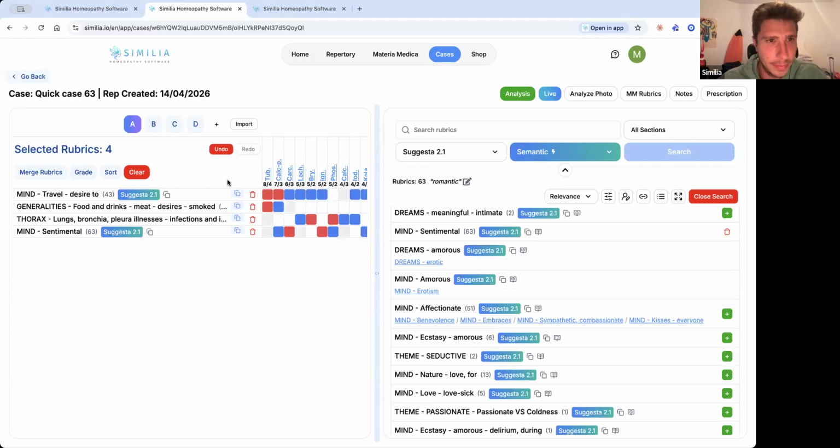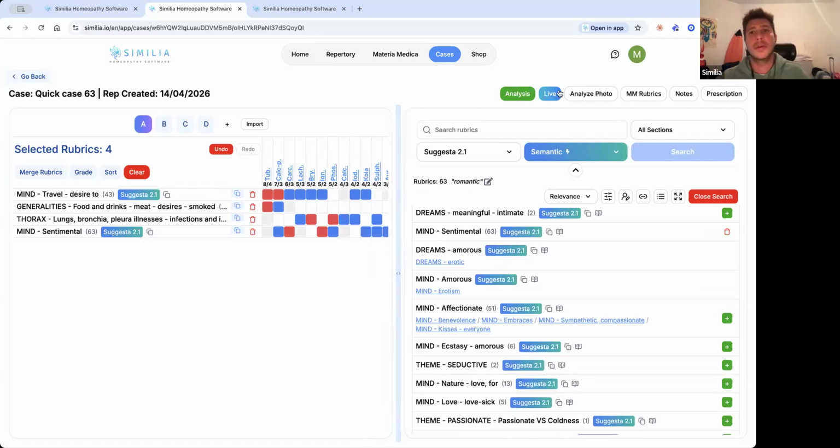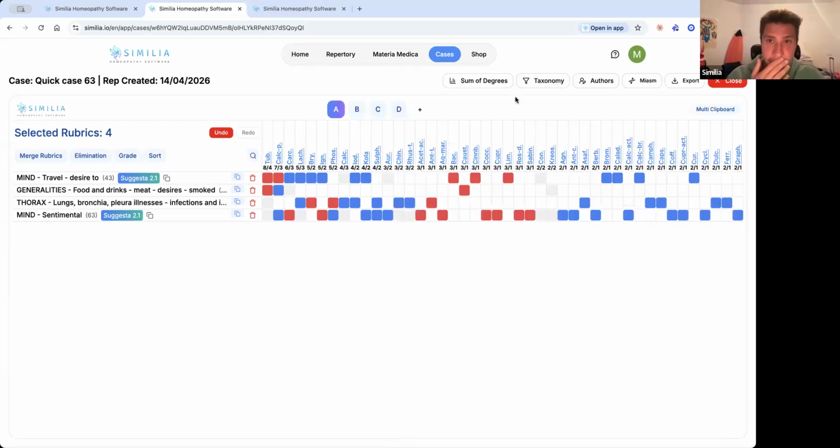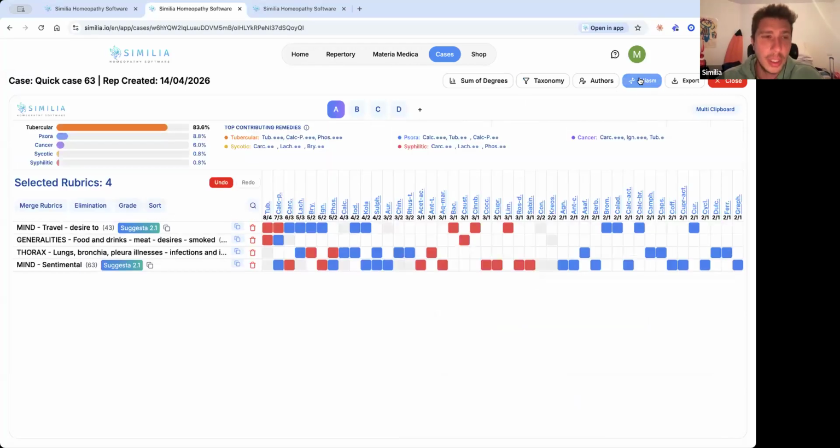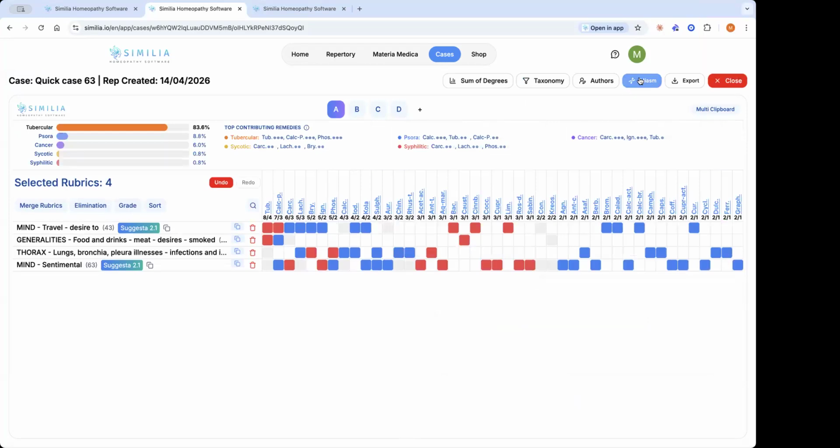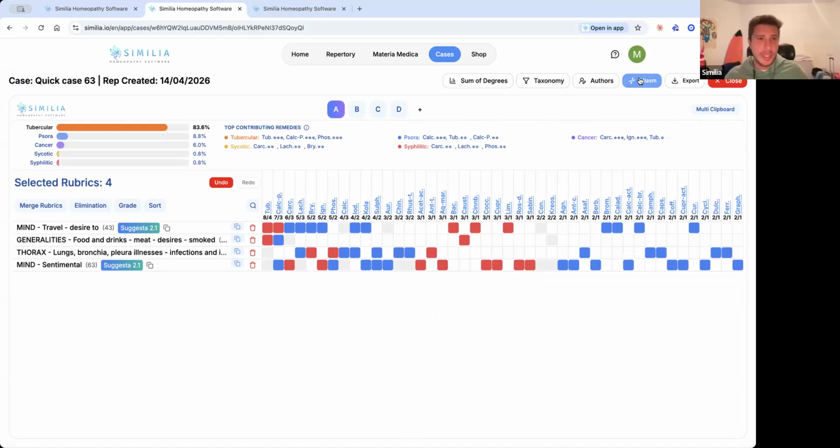I added some quick rubrics to make a very obvious miasm analysis. So if you go on the full analysis page, clicking the green analysis button, then we have this new miasm button, which will try to show the miasmatic influence in the case. So how does this work? If you click here on the info icon, it explains it.